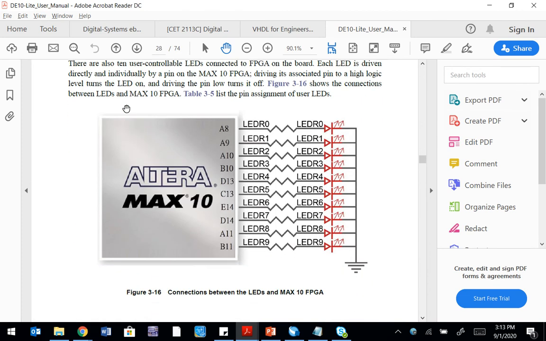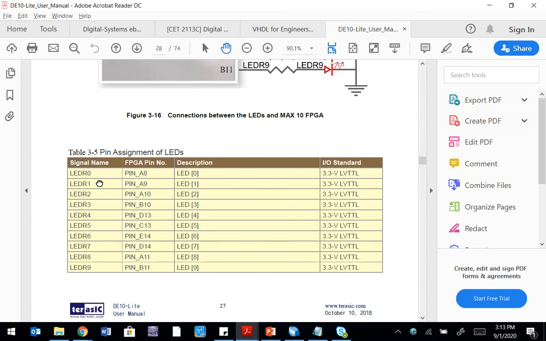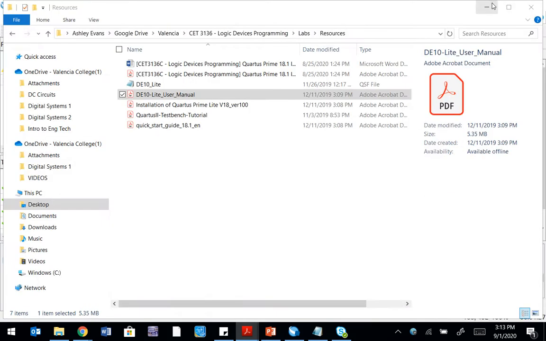Same thing for the LEDs. In order to use a specific LED, I have to know what pin number I'm going to reference. So for this assignment, I'm going to reference LEDR1, which is right here. LEDR1 I'm going to use for output X, and LEDR0 I'm going to use for output Y. So those are the pins I'm going to be referencing in Quartus.